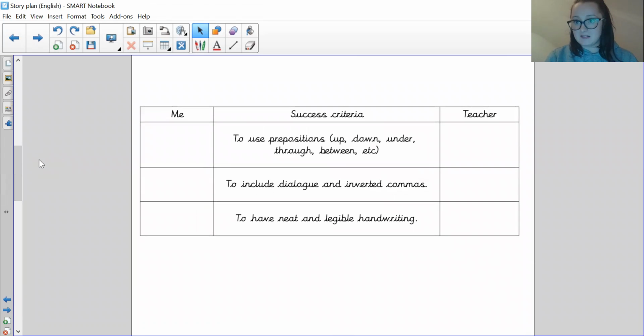So our success criteria for today, what you must be including. So to use prepositions, there's some examples here. So we've got up, down, under, through, between, and above, etc. Because there's lots of different ones we can use. To include dialogue and inverted commas. So we use the inverted commas as speech marks, the 66 and the 99. We discussed those on Friday. And on Friday, you created different speech for different parts of the story. So this is where you can include a little bit of that today.